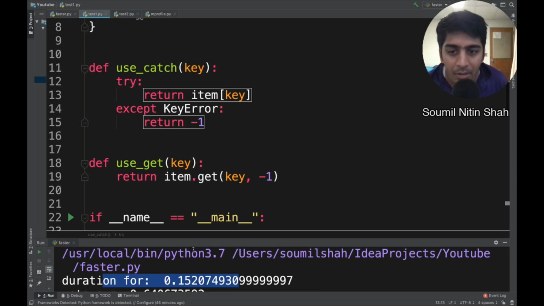And the second is the get method. So guys, which do you think is more efficient? Whenever a key is present in a dictionary, is the first method, try and except, more efficient, or the second method? And if the key is not found in the dictionary, which method is more efficient? You have never thought about this, right? Let's run it and see.